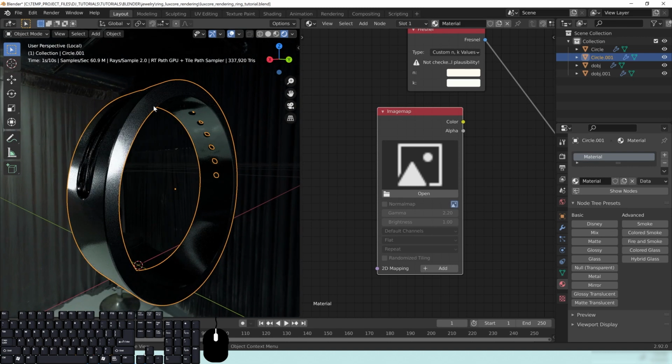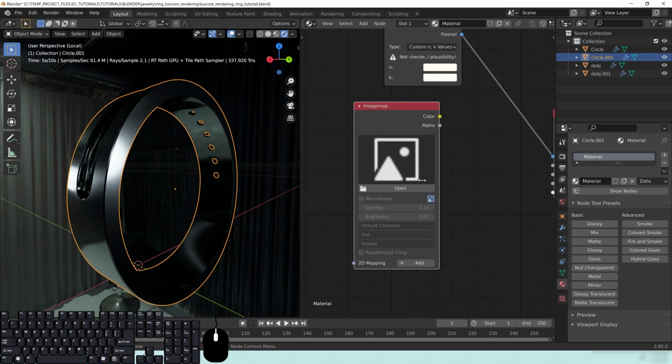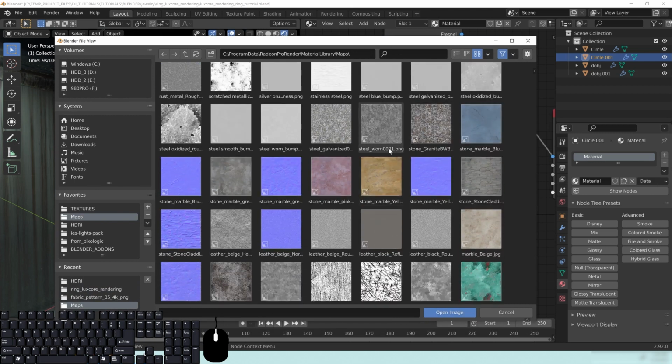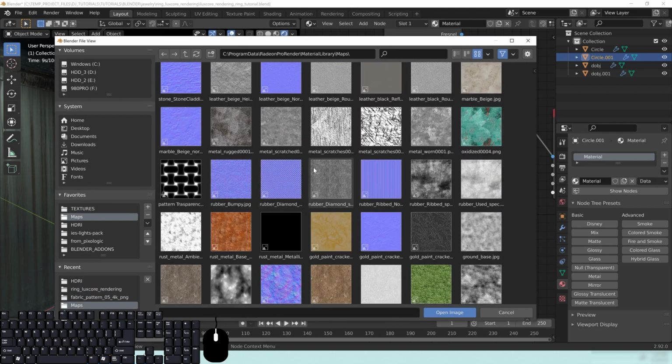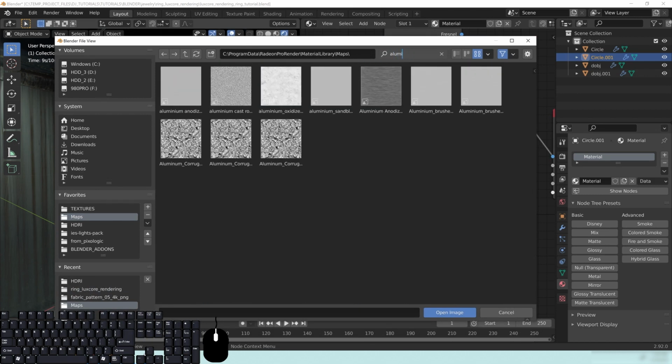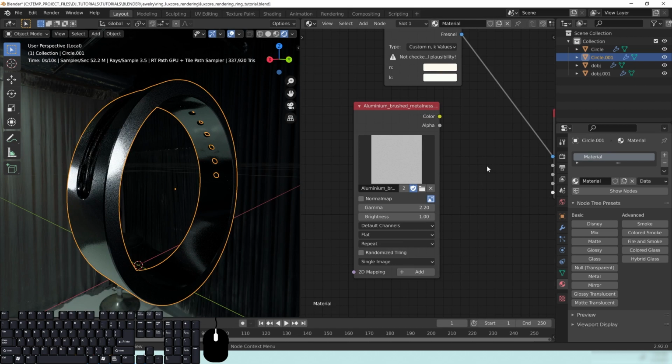You can go to texturehaven.com. They have a bunch of free stuff there. And basically what I'm going to do is I'm going to go here to open, and I have a saved location of all the AMD Pro Render materials. So they're all right here. And the one that I want is called, and I already know what it is, aluminum brushed. Let's see here. It's aluminum brushed metalness right here. So I'm going to use this. I'm going to open that up.